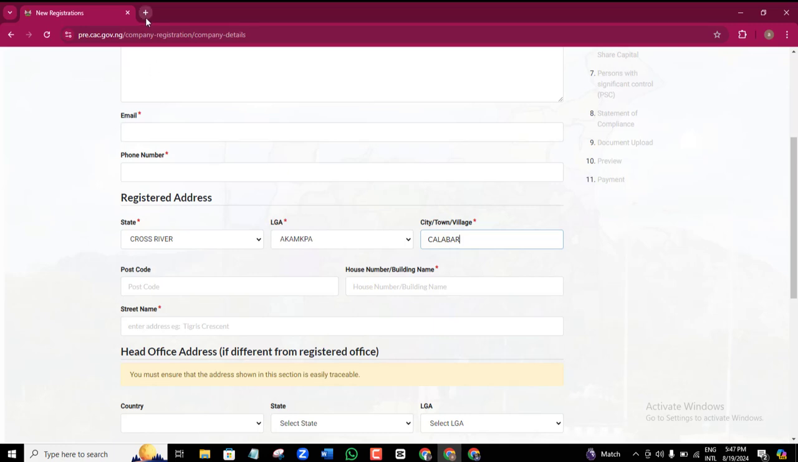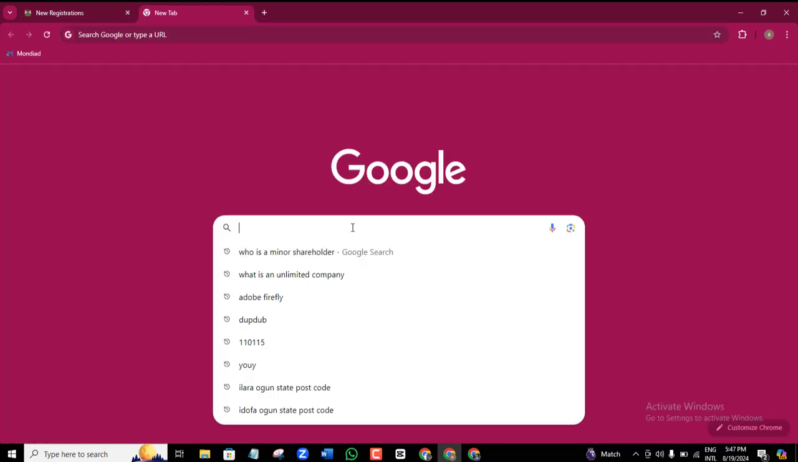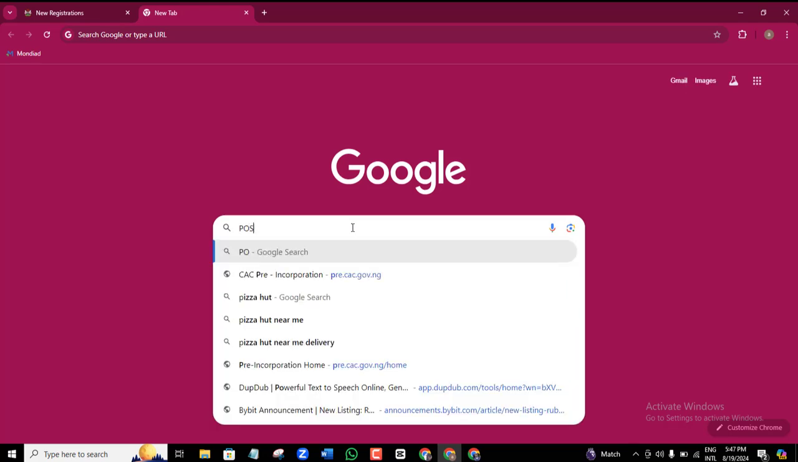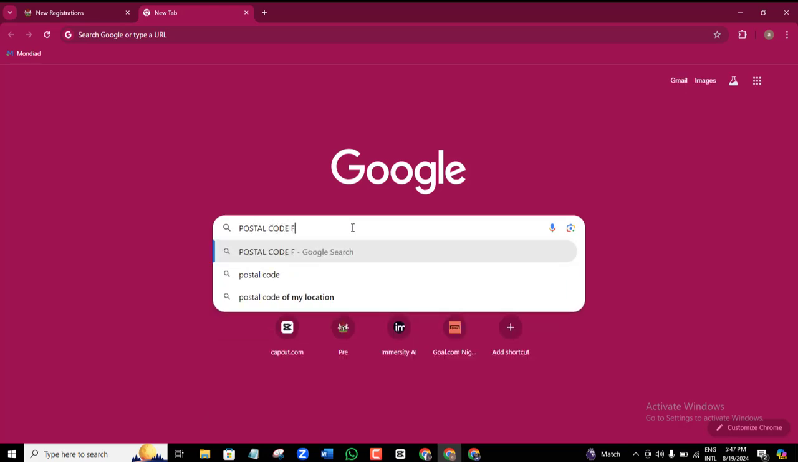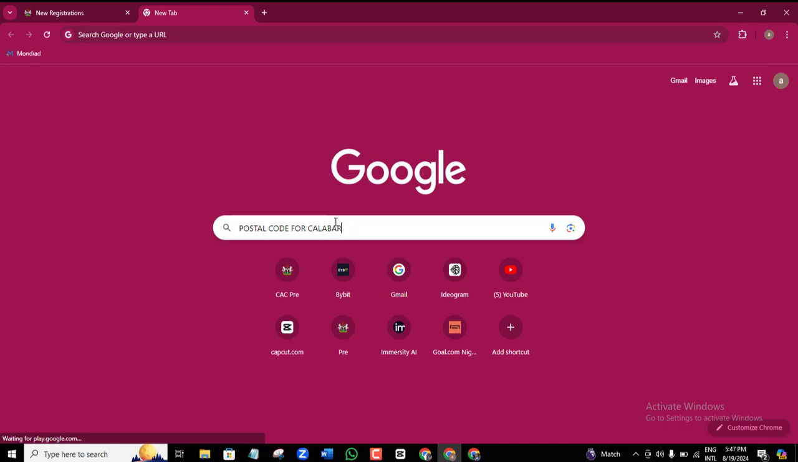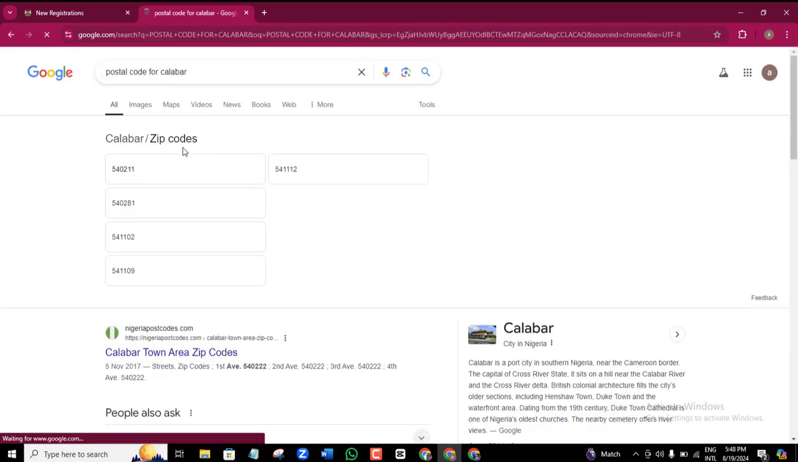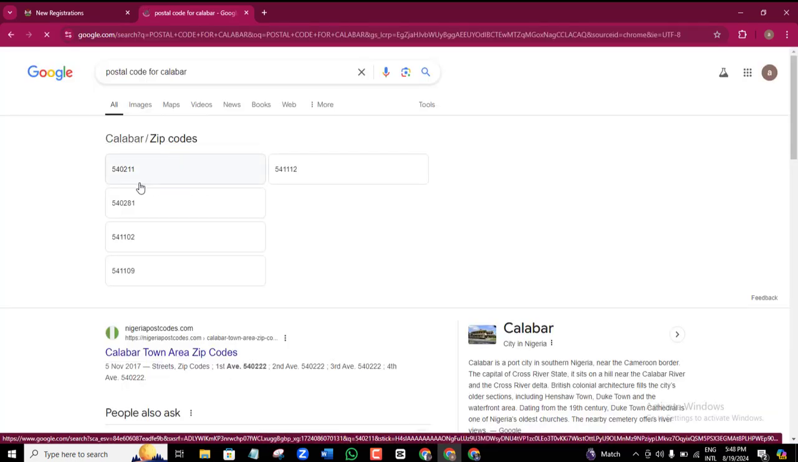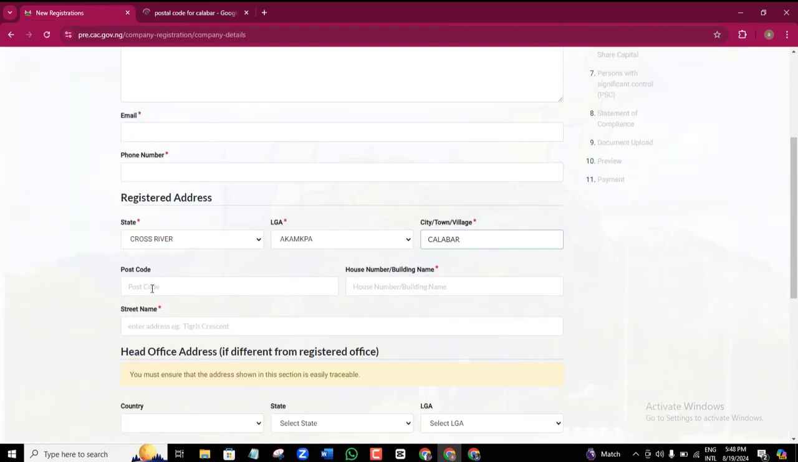So all you need to do is just come to Google and say, for example, postal code for Calabar, and then you search for it. Okay, so you can see Calabar zip code. All you need to do is pick any one here and come and fill it in here. But like I said, it's not compulsory.